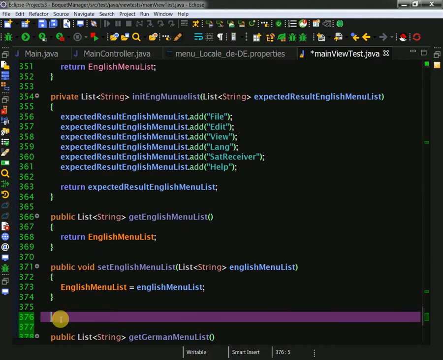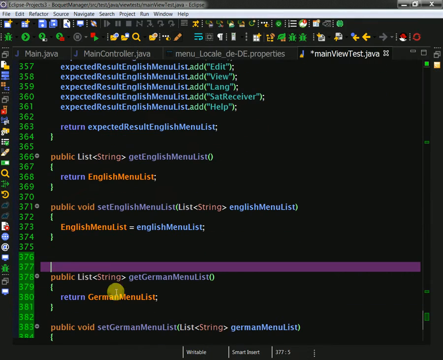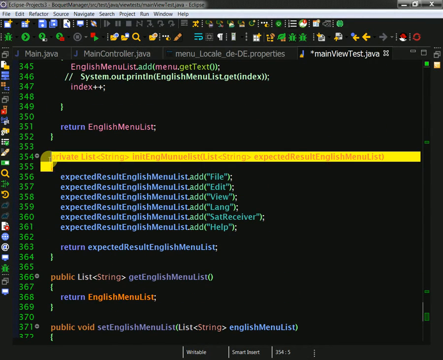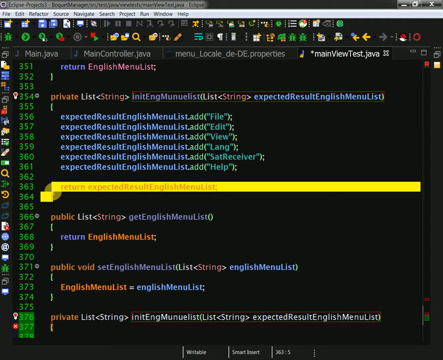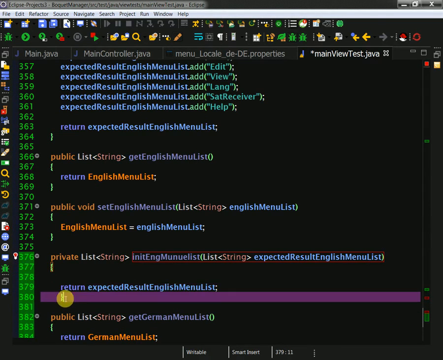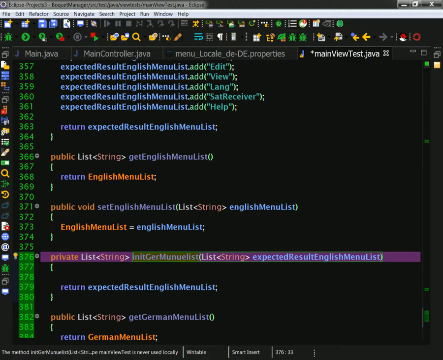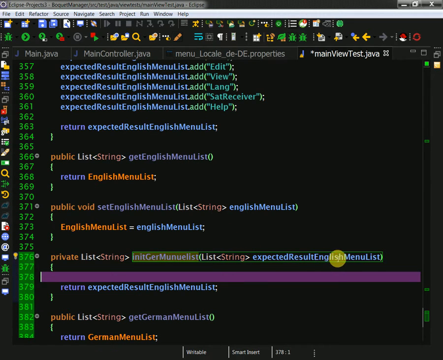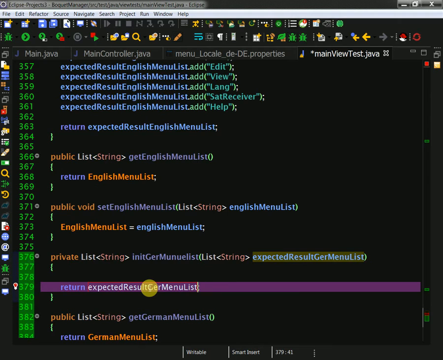Okay, so basically I am creating the getter and setter for my German. I've done so, and this is not enough. I need to write this setter. And let me just quickly do it in the right way. I'm reusing this code. So I need to rewrite my method here. Init German menu list. Expected result English. German menu list, and I am returning it like so.